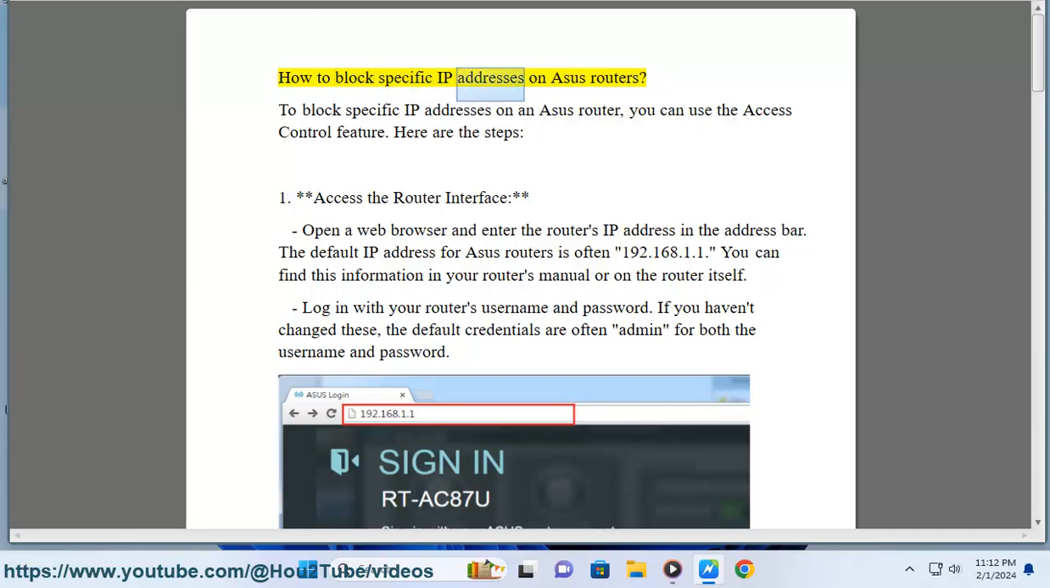How to block specific IP addresses on ASUS routers. To block specific IP addresses on an ASUS router, you can use the access control feature. Here are the steps.